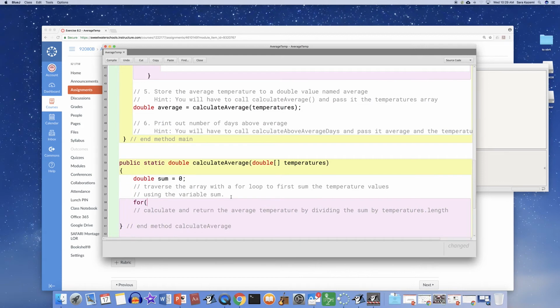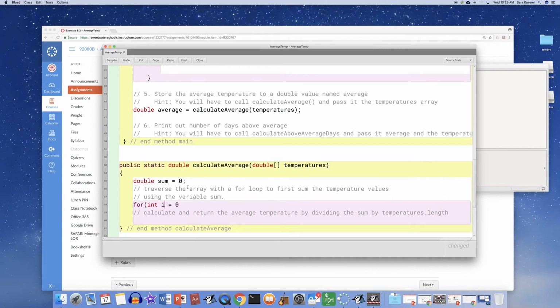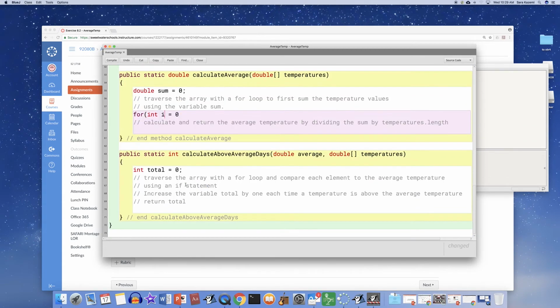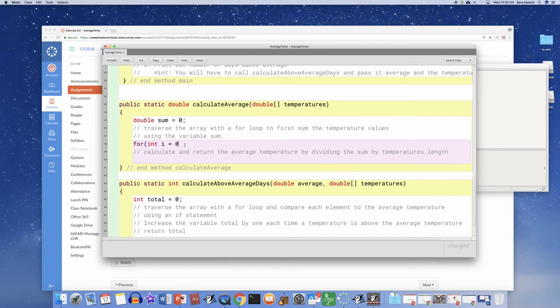So we want to traverse the entire array from the beginning to the end. We're going to start at the beginning, so int i equals 0. Notice how I can reuse i, because remember, these variables are local to their methods, so they are not global variables. So you can specify i in this method, calculateAverage, in main, and then in other methods as well, because they are local to their method.